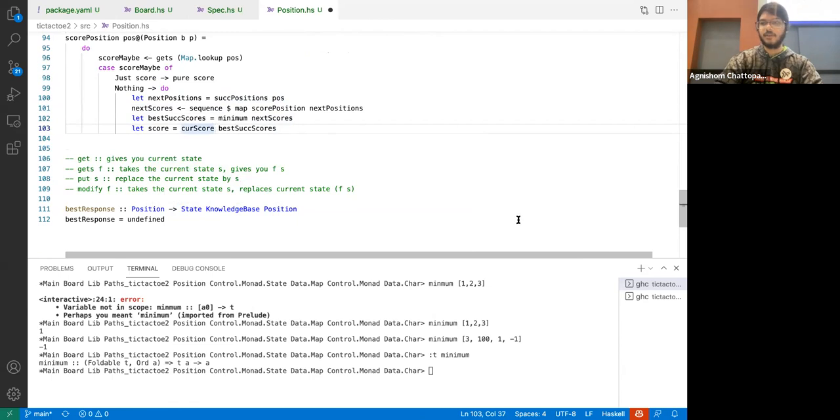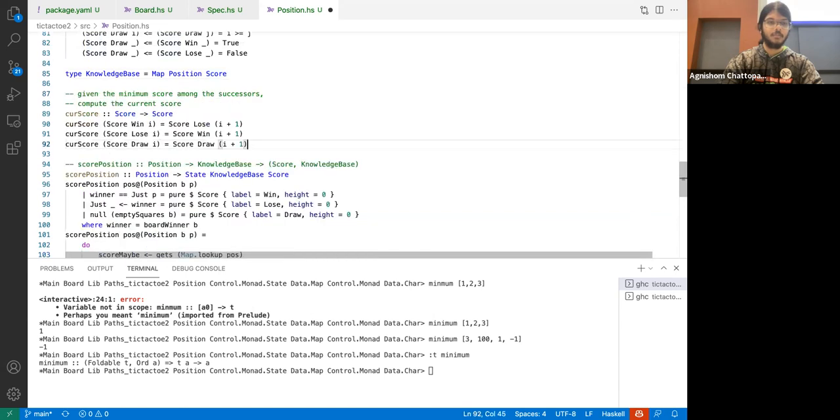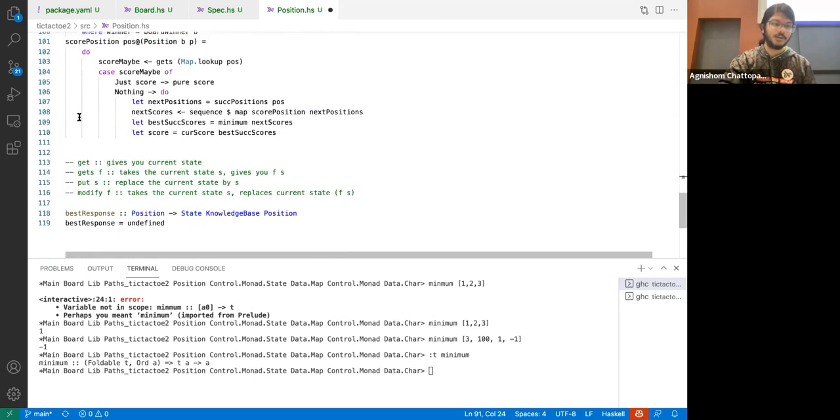So here I'm going to define this function called cur score, and it's a very simple function. It basically tells me how to compute my score based on the minimum score of my successors. So if my successor would lose in i turns, then that basically means I'm going to win in i plus one turns, because I'm just one step away from moving there. And similarly, these are the other steps. I think this is not a very good name, cur score, but that's what I'm going to go with for now.